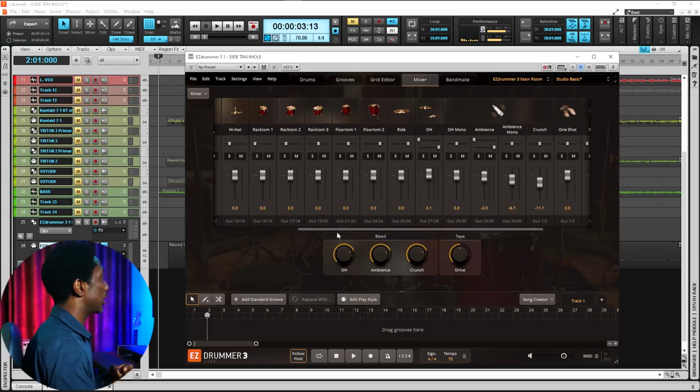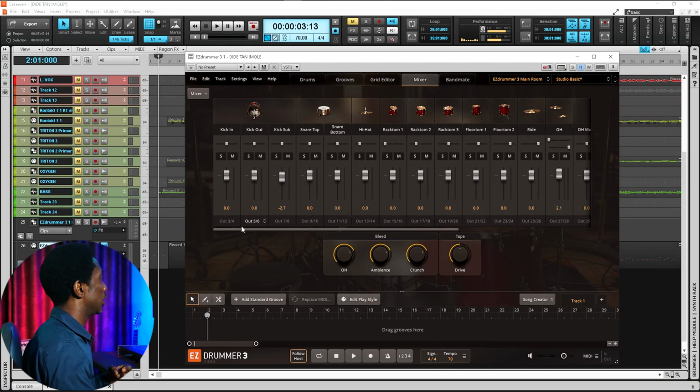Let me show you the kick in, kick out, and kick sub. Sometimes I do route the kick in, kick out, and kick sub as a stereo output or mono output. However, in this one, I feel like routing them separately. So it depends on the choice that you really want. After that, I'm going to close this one.